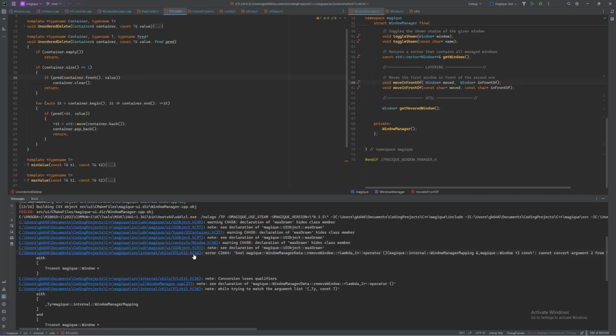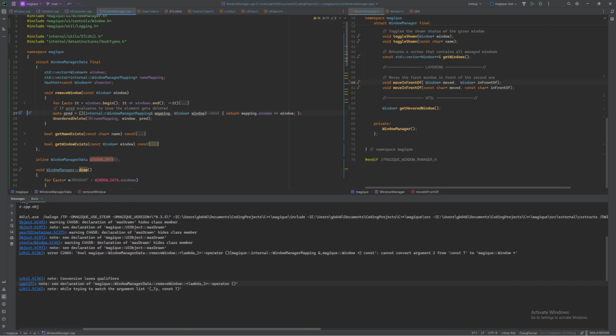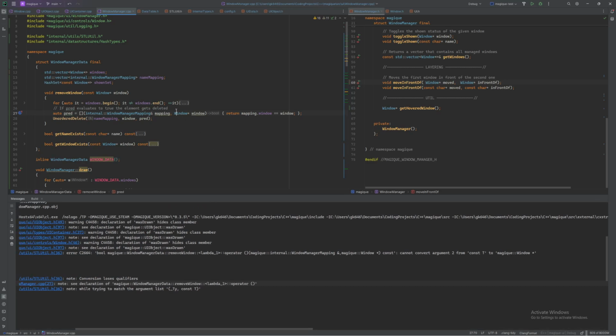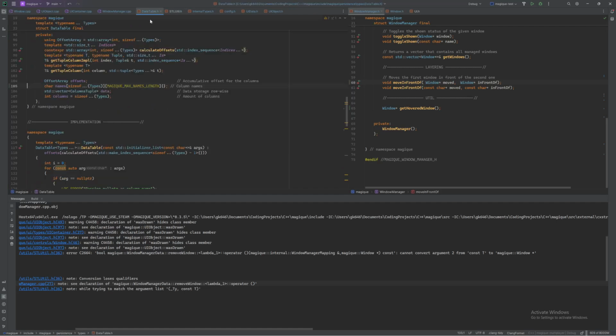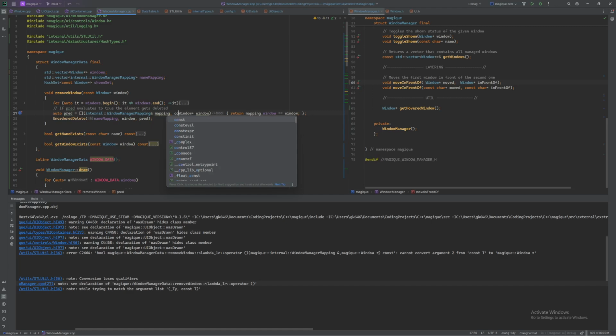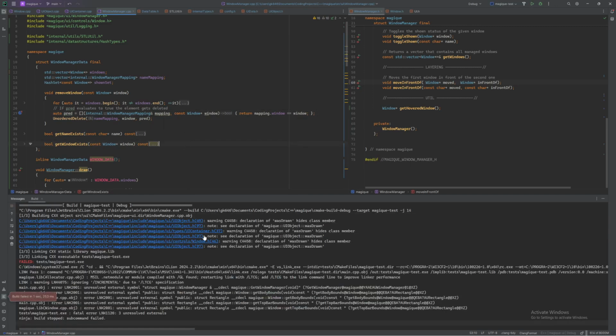Okay, this is already related to our thing. Cannot convert argument 2 from const. Right, it was a const. What? Does it actually want a const? Okay, a const. I can give it a const.